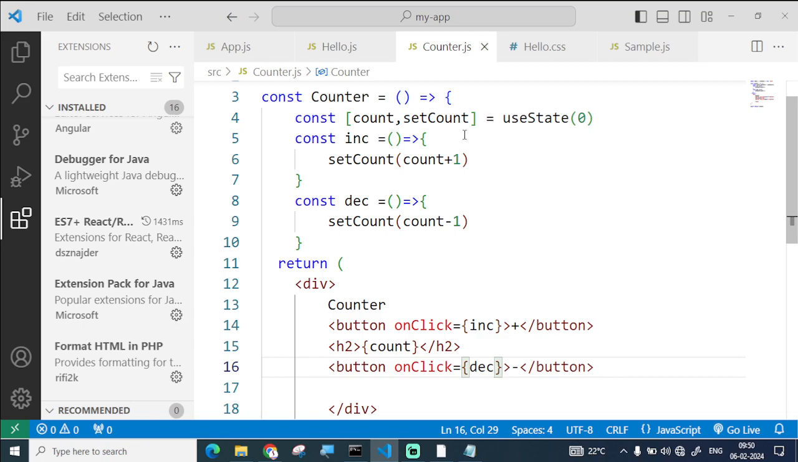We can remove the H2, right? Yeah, in H2 we are displaying our count. We can write H1 also, paragraph also. That's completely fine with tags, no problem at all. Again, but I'm getting an error.